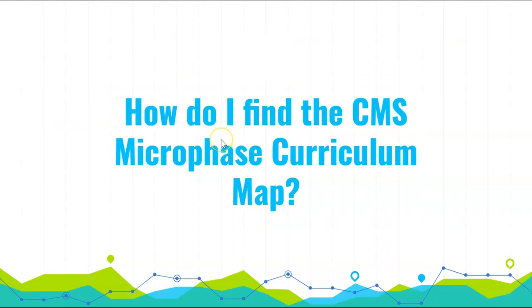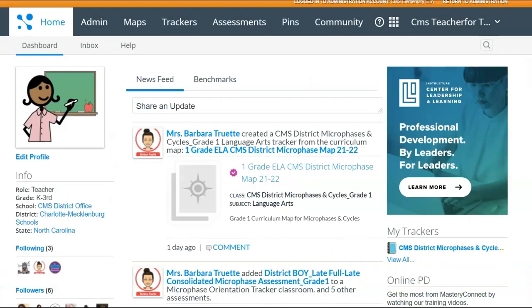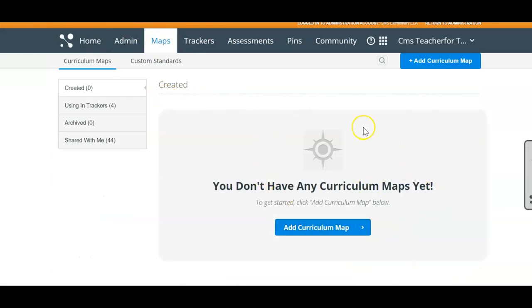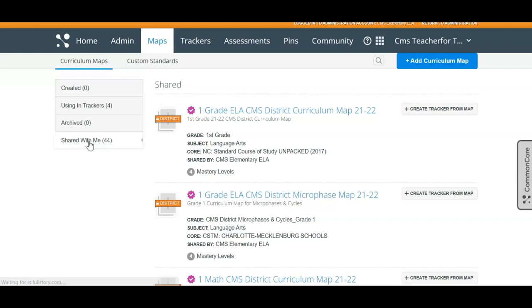Let's go directly into MasteryConnect so that you can see how to find your microphase curriculum map. From MasteryConnect, you want to click in the top menu bar on Maps. You can see that right now I don't have any curriculum maps. I haven't created any for myself. That's because I am relying on district created curriculum maps that are found in the Shared With Me section to the left. When I click on Shared With Me, a list of district curriculum maps will appear.